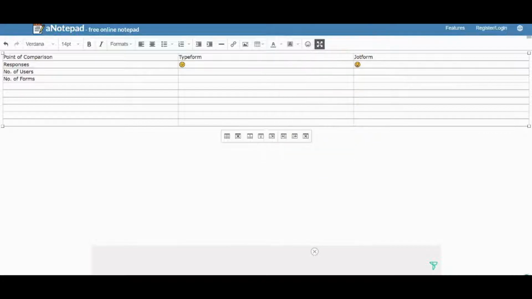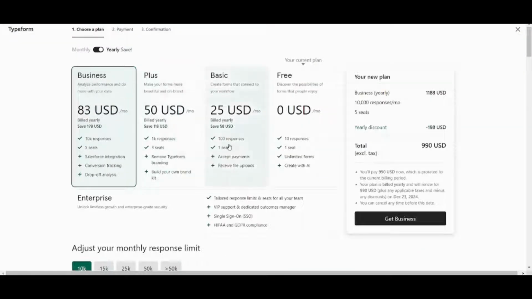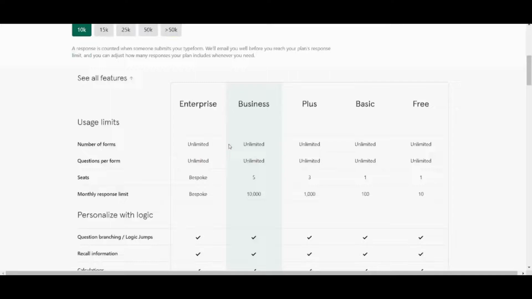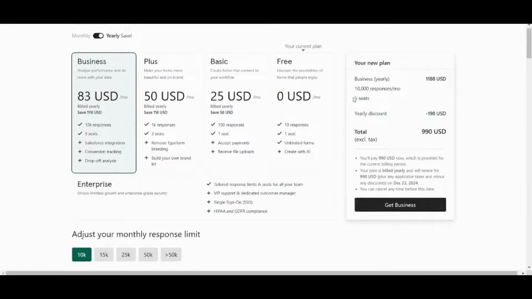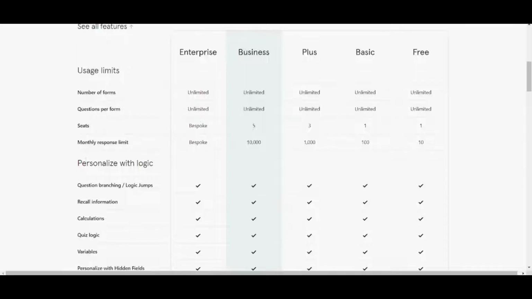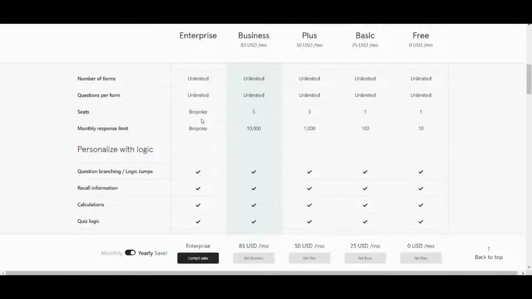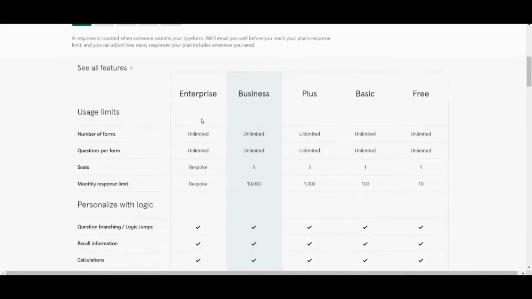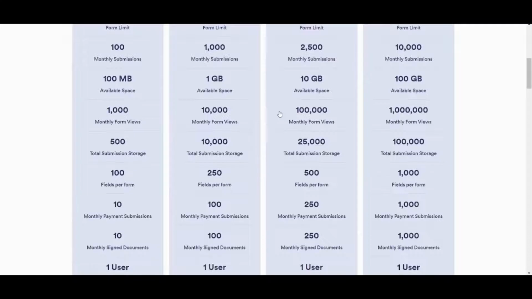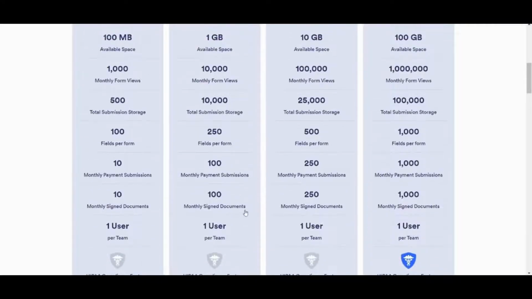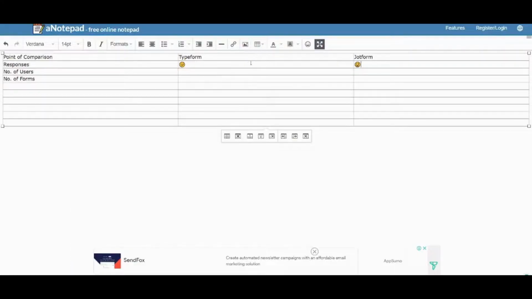Now let's move to number of users. In Typeform, the number of users here, it's actually the basic plan, right? Yeah, basic plan. In the basic plan, you can see that the number of users is just one. And in Jotform, you can see that the number of users is one user as well. So basically they are identical in this point of comparison, so I'm just going to give them the same emoji.